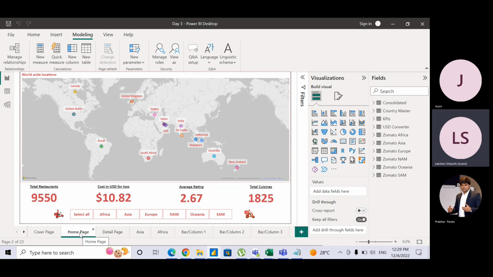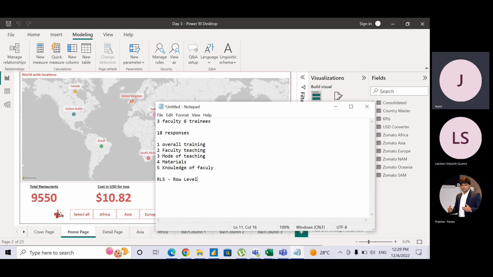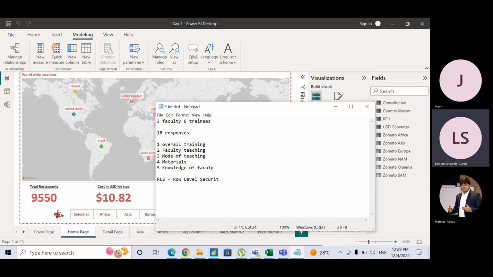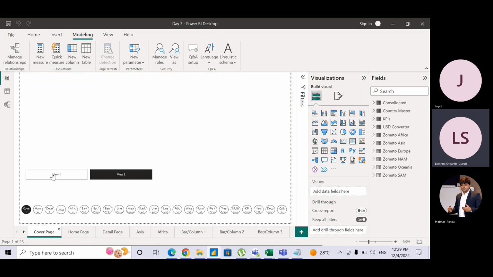And what you did right now is called RLS, which is called row level security. You'll be giving the mail address of the person so that only that person, when he logs in through his organization account, will automatically be redirected only to those particular regions. It all depends upon your creativity. And even on the cover page, if you want to hide certain buttons for certain people, you can do the same thing using the selections.